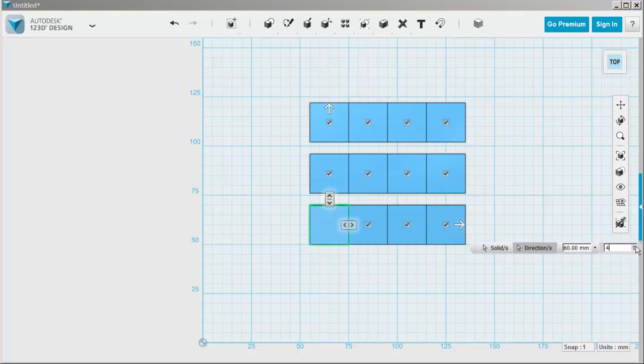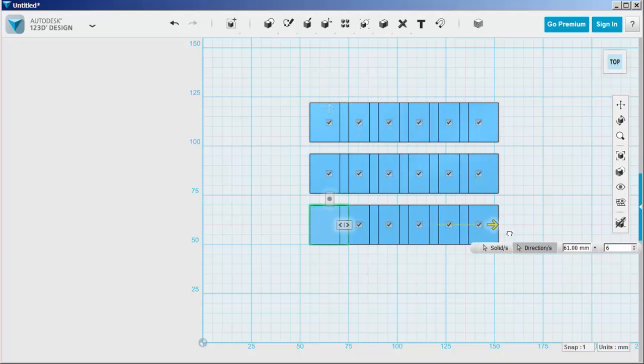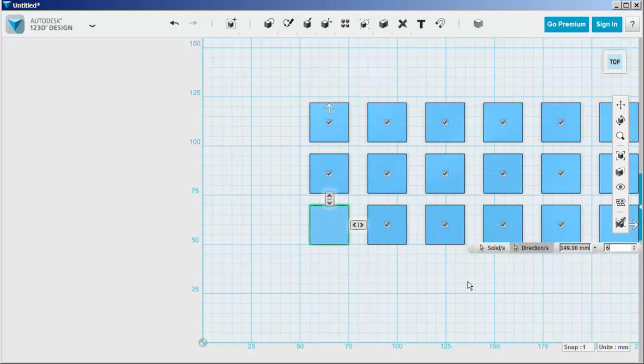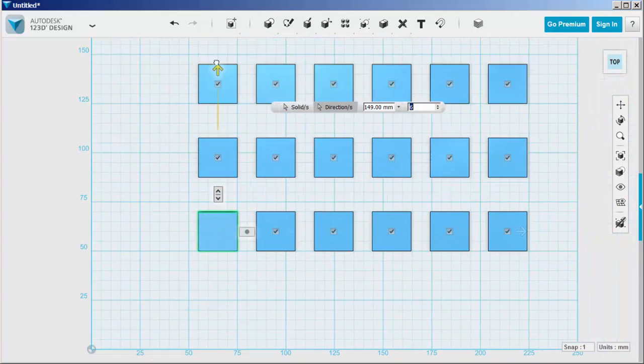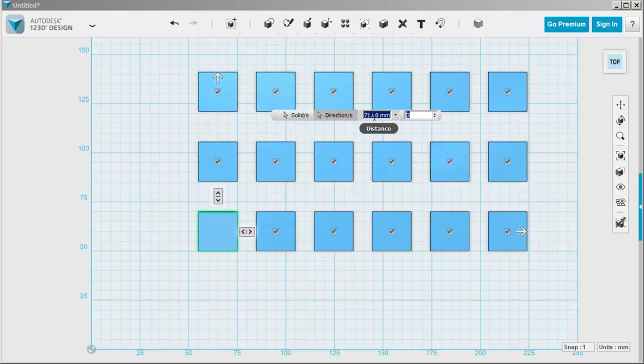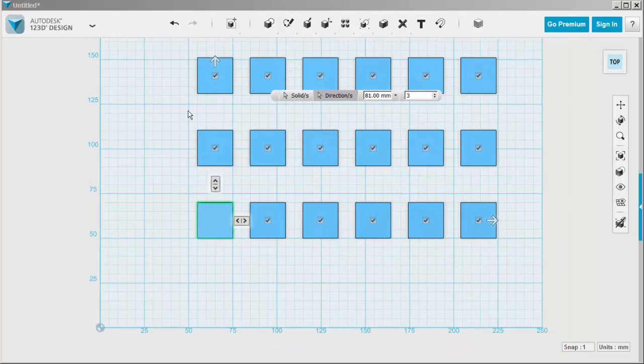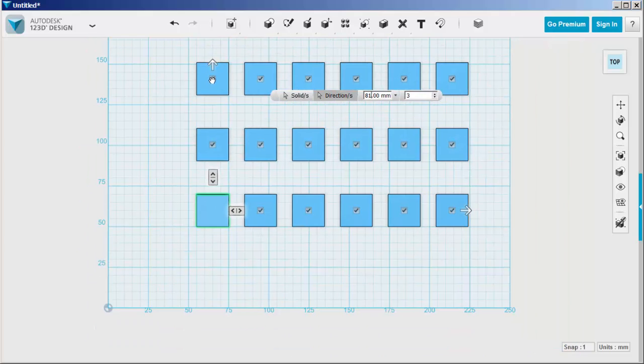Adjust the number of copies here, and then drag them apart. Specify the distance between them here, and then delete the ones that you don't want.